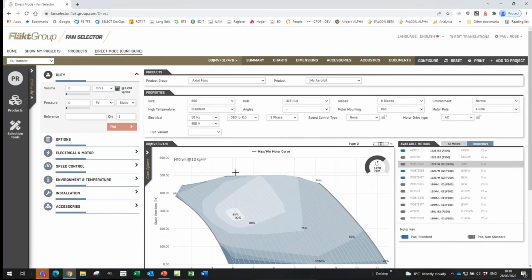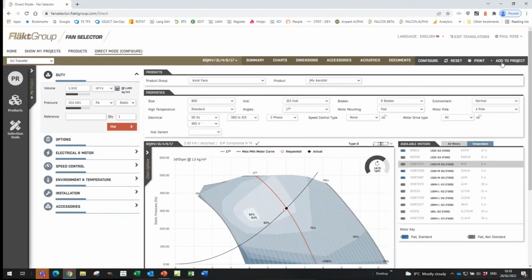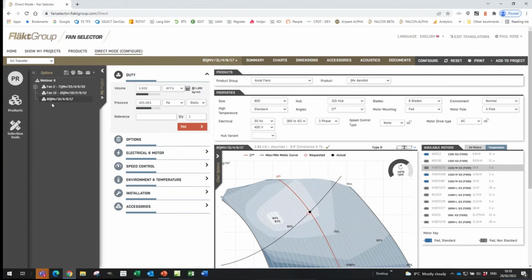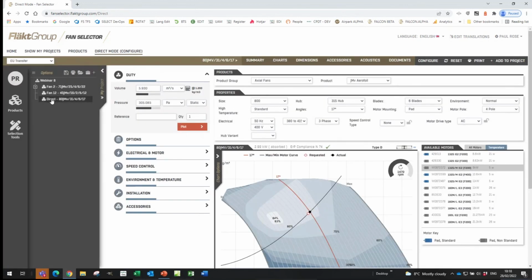And again, if I wanted this fan, I could have labeled it here. I can add this to a project. Let's just stick a duty point on it so we've got some data. Add to the project. And again, on the left-hand side here, you can see we've got our fan. Now, I didn't label this one, so I can go back here. I can just rename it. I can call this direct mode, for example. So it's now got a label of direct.